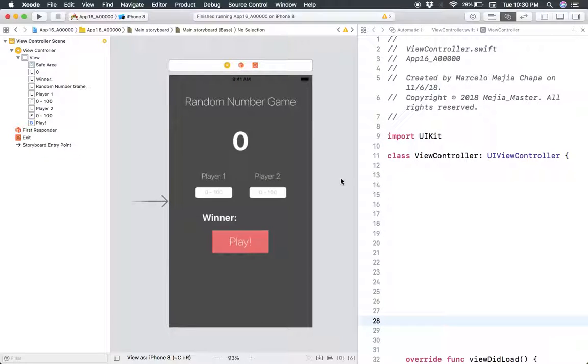Hi class, today we're going to look at random numbers and we're going to create a small game that will require player 1 and player 2 to input two numbers between 0 and 100 and guess if their number is the closest to a random number that is generated here. The player's number will be displayed right here in this label.